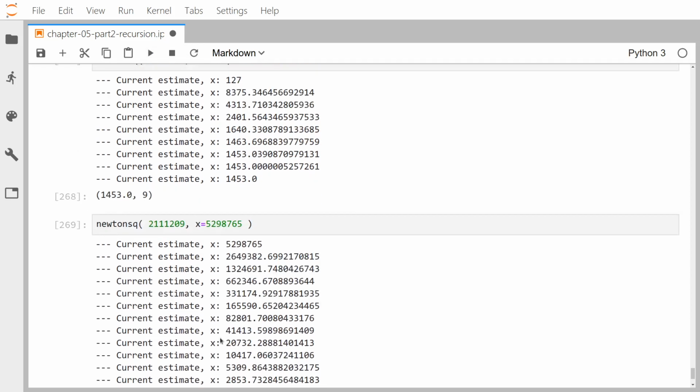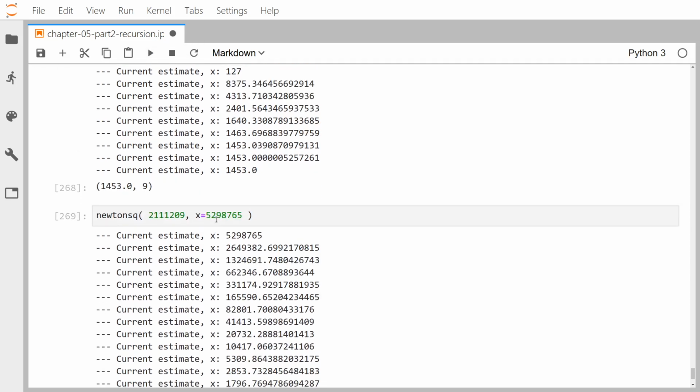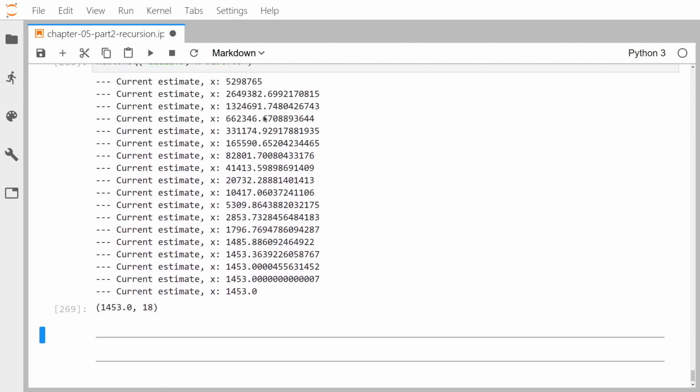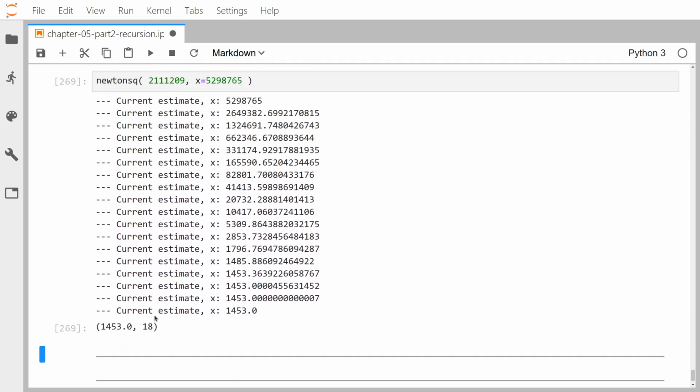I can change this initial estimate to something crazy, and then it will just go all the way down quickly to the actual value, and then I'll get the same result, but after 18 steps.